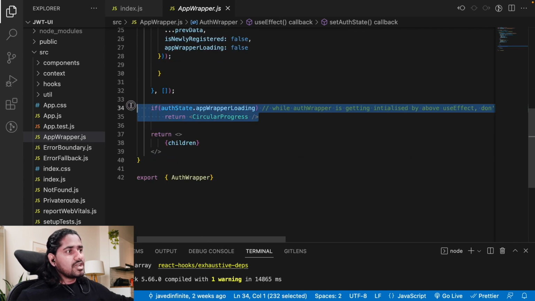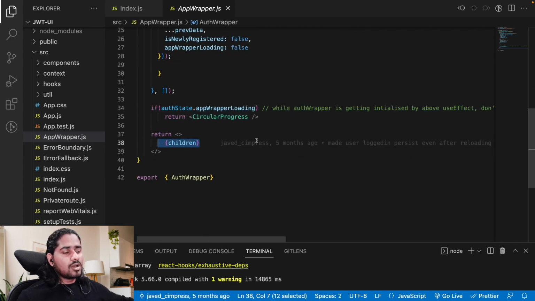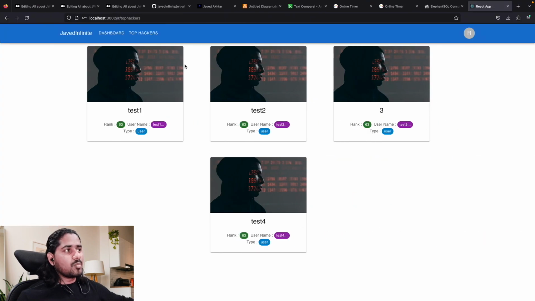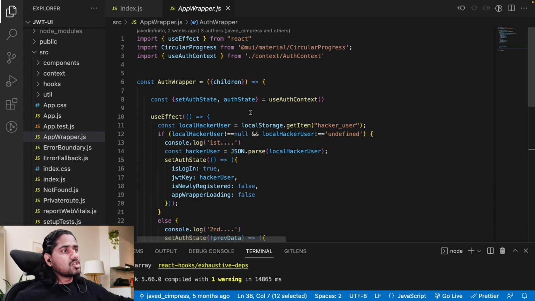Once that is loaded, children will be rendered, and that children is nothing but the top hacker component, which we will learn later on. So I hope you understand what this AuthWrapper is doing. It's doing nothing much, it's just setting the authentication data for the whole application. Now let's try to understand how this data is made available.